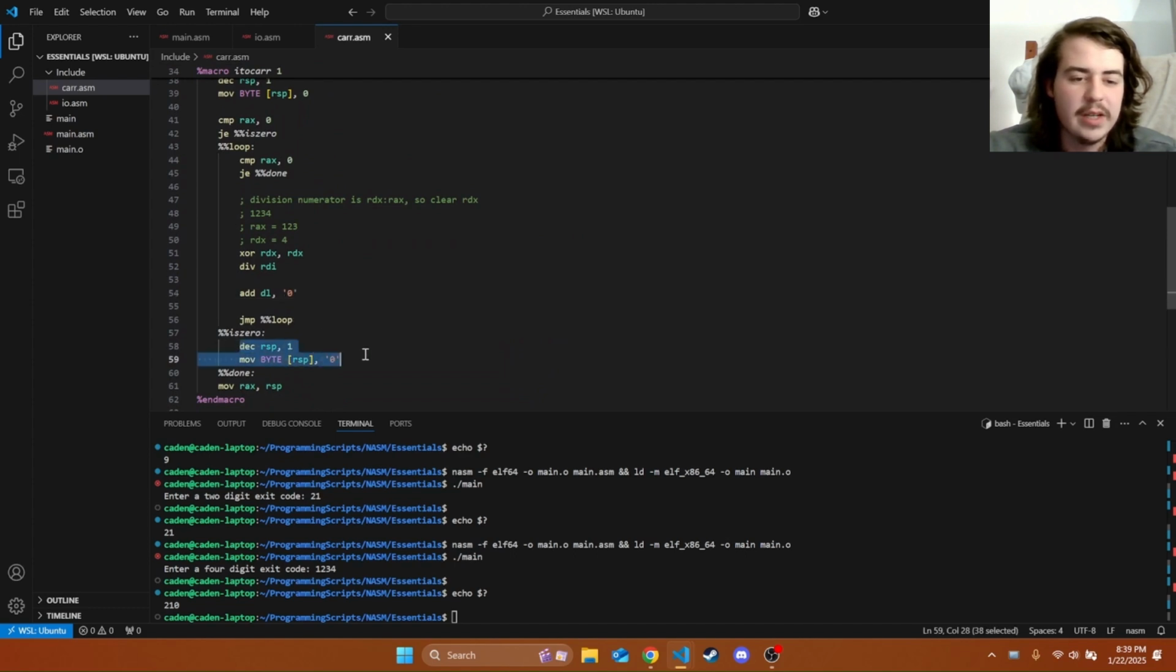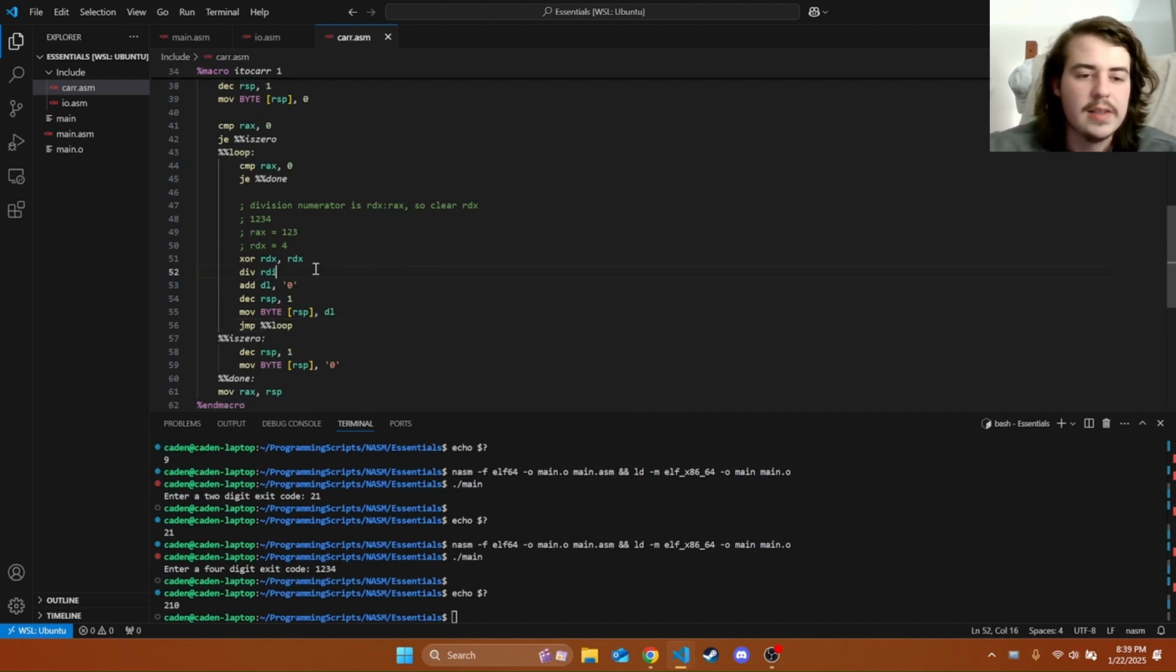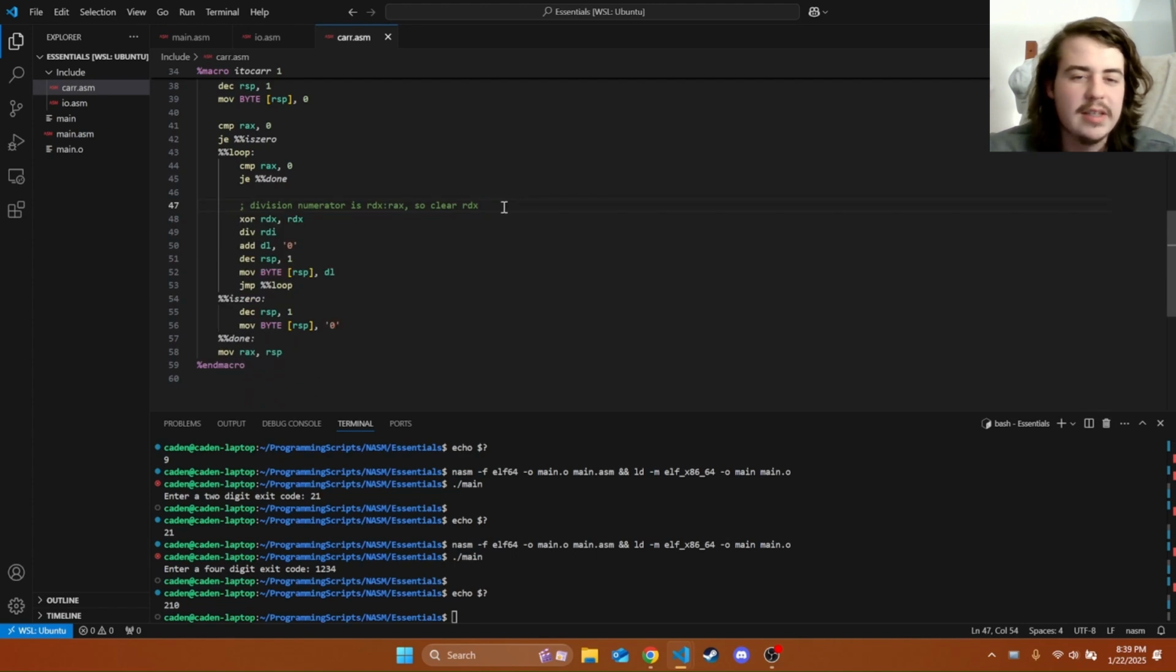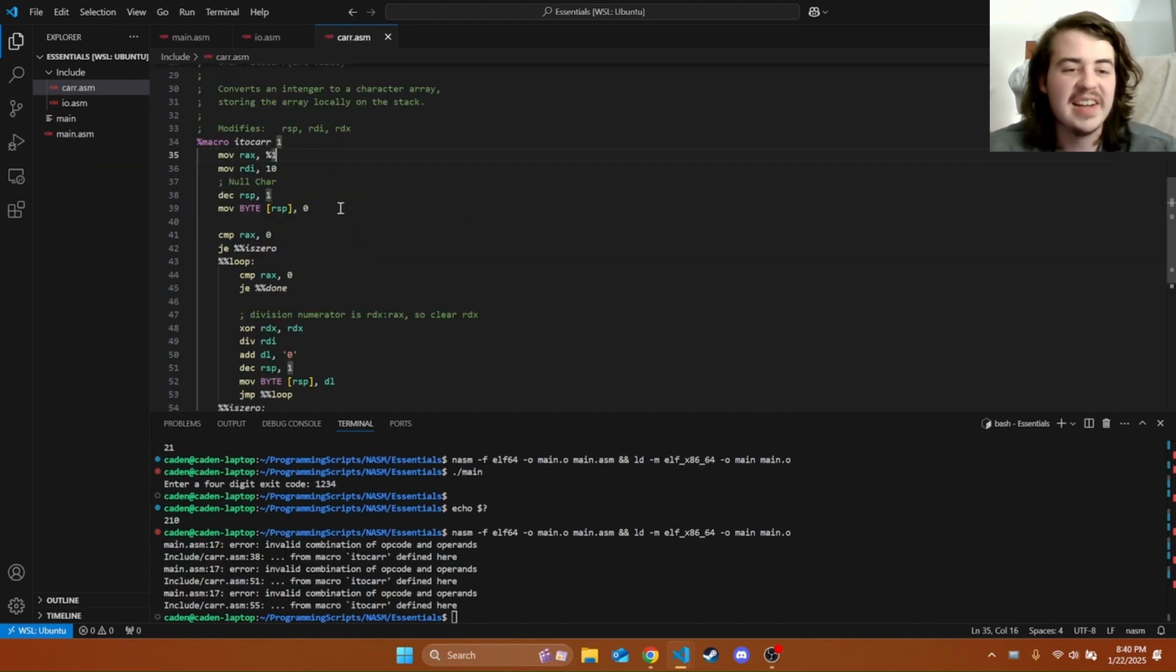Next, like we've been doing, I'll just copy this. We decrement RSP by 1 to make room for this byte, and then we'll move the value of DL into that location. I'll clean this up a little bit. I'll leave this comment here just in case you're ever confused, if you see this again, why we are clearing RDX. Did realize I made a weird mistake. I combined the subtract and the decrement operator.